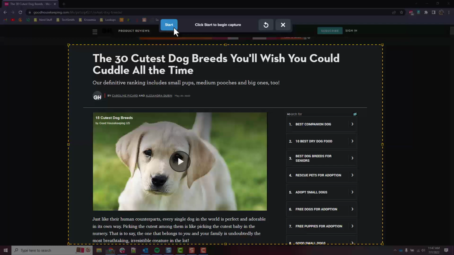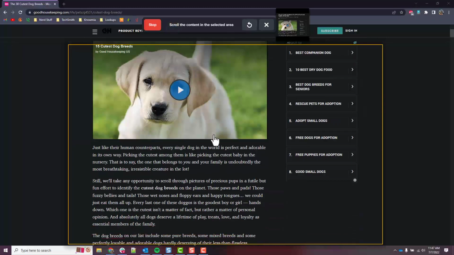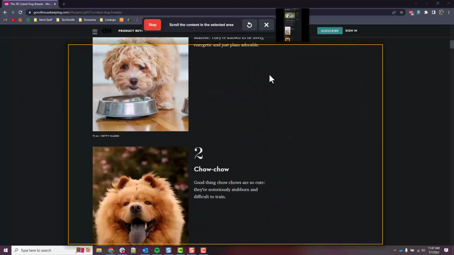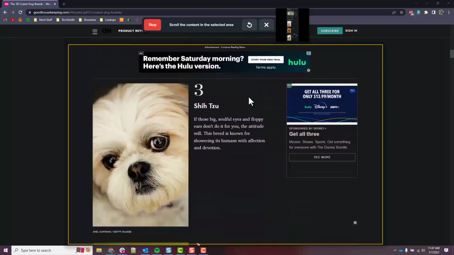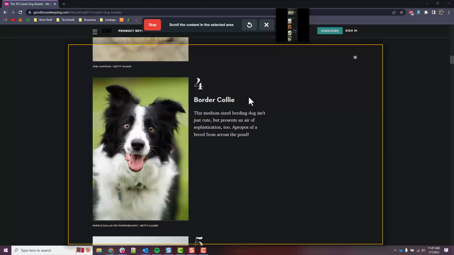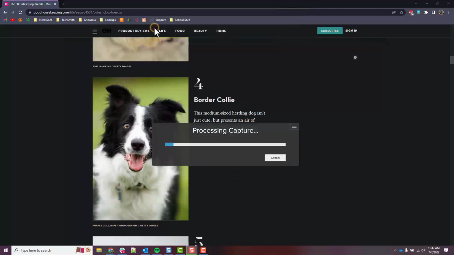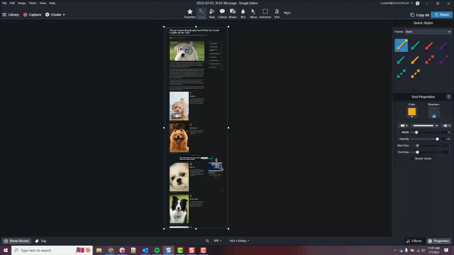It says start. And as soon as I click start, I'm able to scroll this content. And you can see in my little preview window, this content gets longer and longer. And you get the idea here. I could go all the way through the website, but I'm not going to. I'm going to click stop. And there we go. You can see my scrolling capture succeeded.